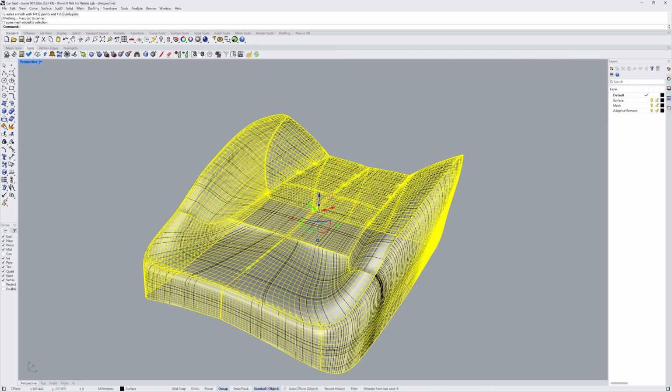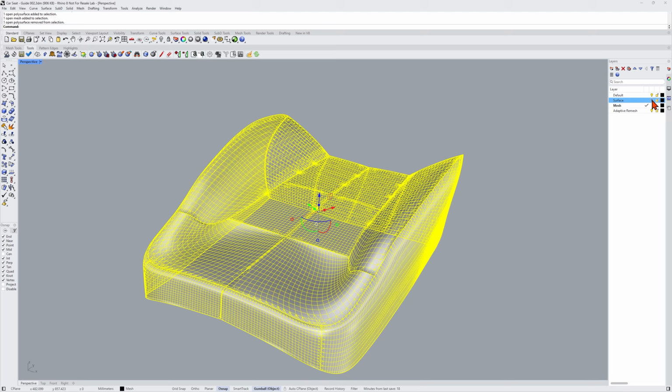Select the new mesh object, right-click on the mesh layer and select Change Object Layer. Double-click on the mesh layer to set it as the active layer. Turn off the surface layer by clicking the light bulb icon.